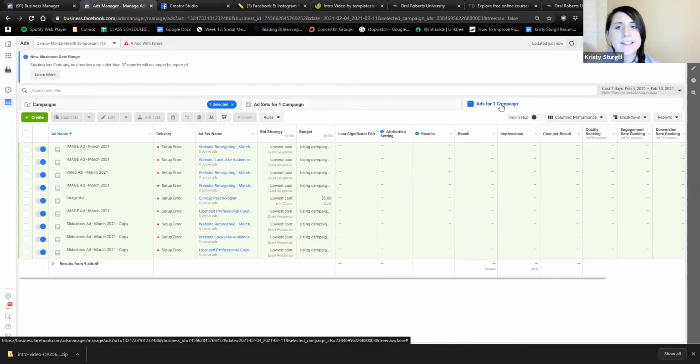Now for ads campaign. What we can do here, and this is kind of messy right now, and that's okay, but what I'm trying to show is that you can create a variety of ads for each campaign. You can see the ad set name here. What this means is you can say, I want to create an image ad, a video ad, and a slideshow ad for each ad set.